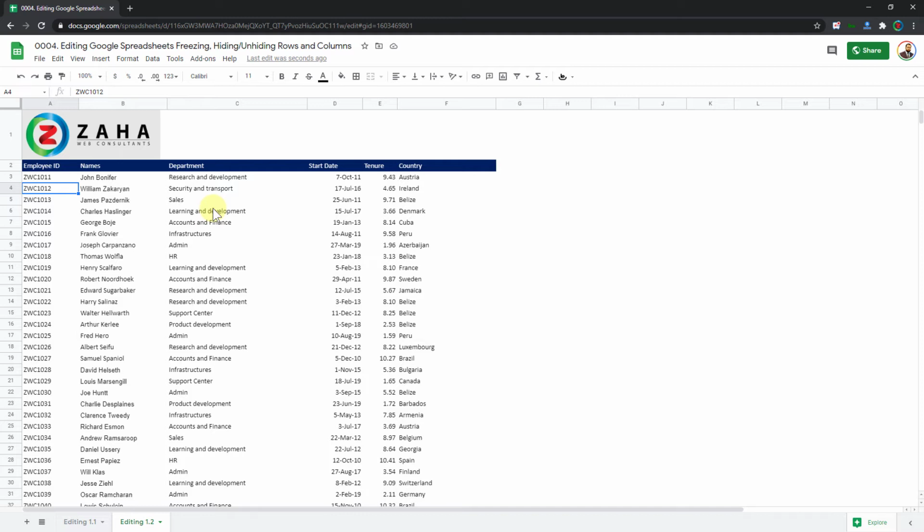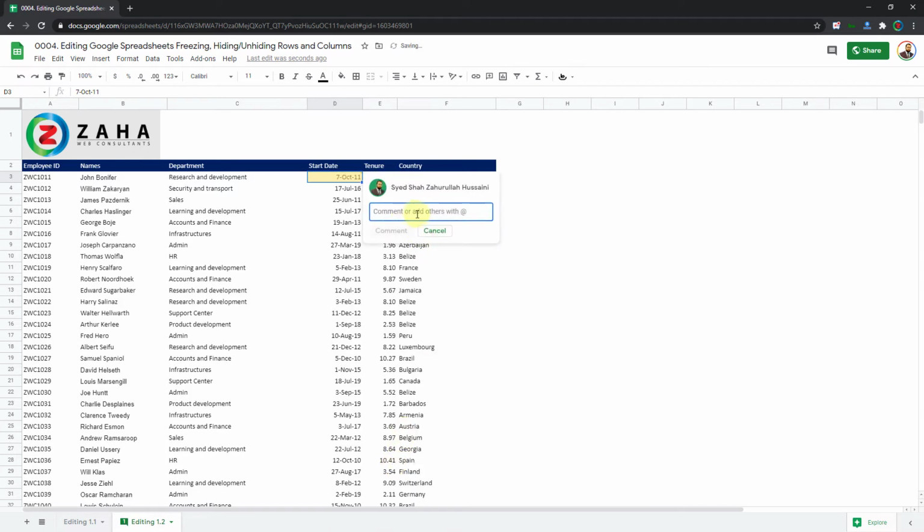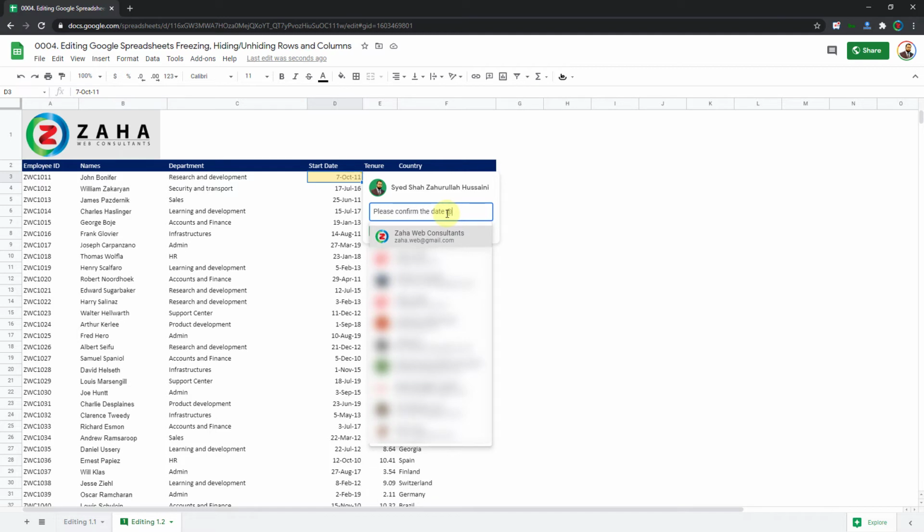Now let us try adding comments and assigning an item to a coworker in Google Sheets. For example, I want to check on this start date to ensure that this is correct. I will right click on this one, go into comment. I can also press Ctrl Alt and M to bring the comment. For now, I will just click that comment option. I now have the option to enter a comment. Please confirm the date, and I can assign it to my coworker by simply typing the @ symbol. I can select any person from my list.